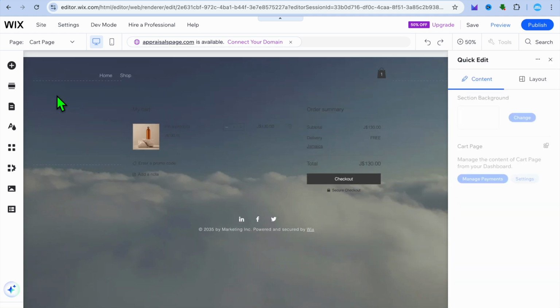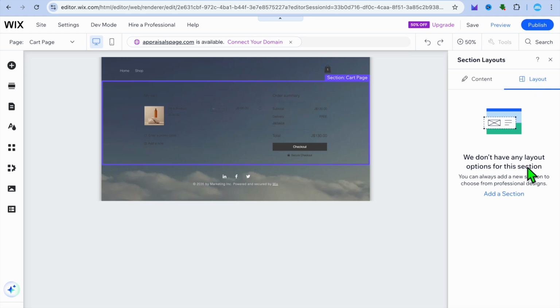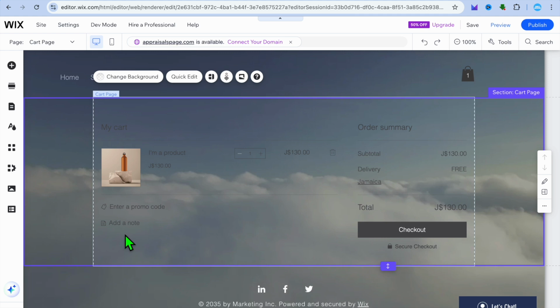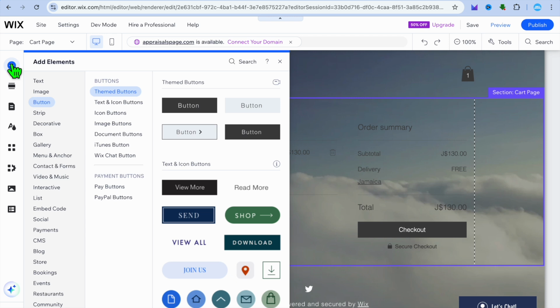Then from there, you could tap on quick edit. After you have selected quick edit, you have a few customizing options. You can either choose to change the background, or you can tap on layout, and from there you could add a section. Another thing that you could also do, if you would like to add an element, for example text or anything at all, you can go over to the top left hand corner and tap on add elements.